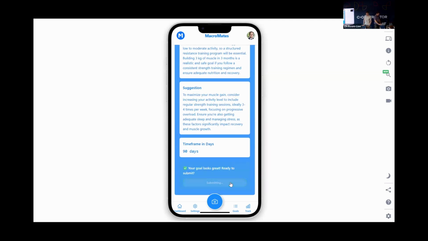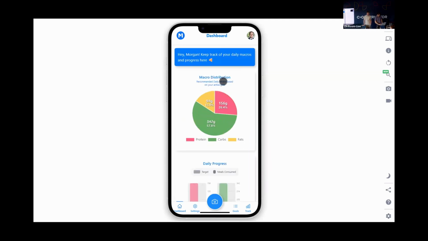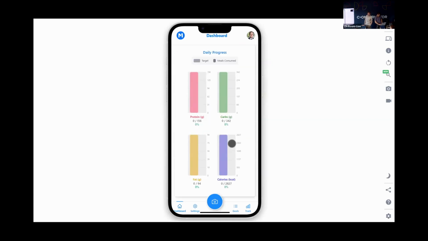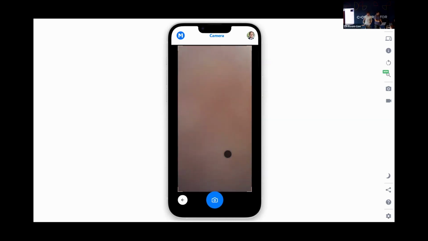So now it says his goal is good, get ready to submit. So he goes to submit. And he's new to the app, so he's presented with the dashboard, which shows him the recommended macro distribution, the recommended daily intake based on his active goal. It says he should eat mostly carbs, but also quite a lot of protein. And then it also shows what he's already eaten for that day. So he's ready now to try taking the first picture of his food.